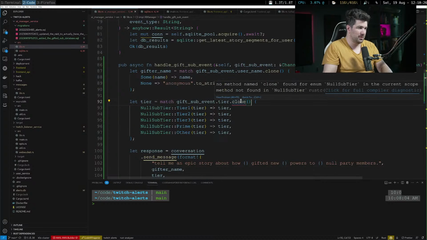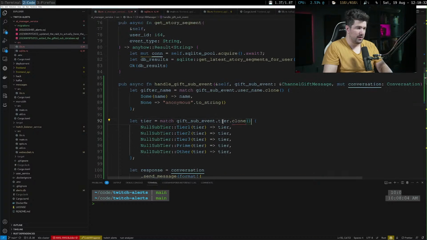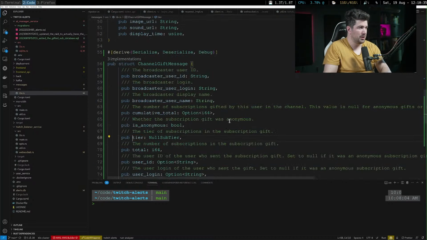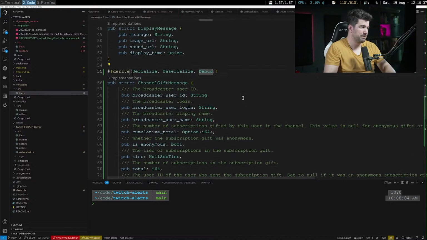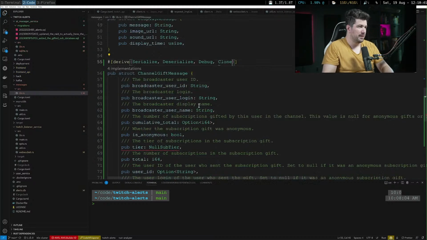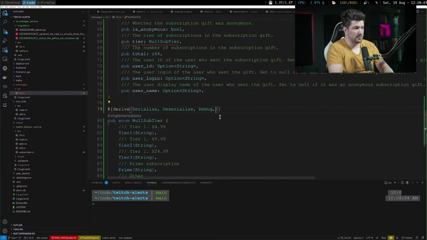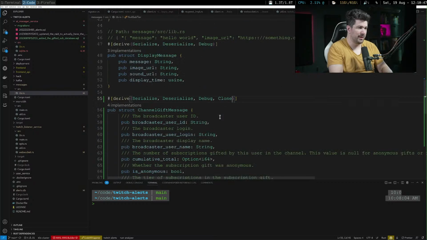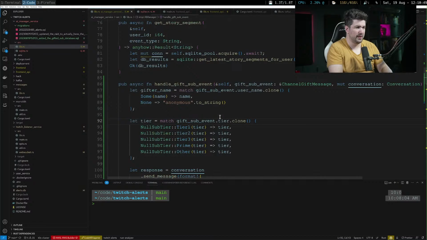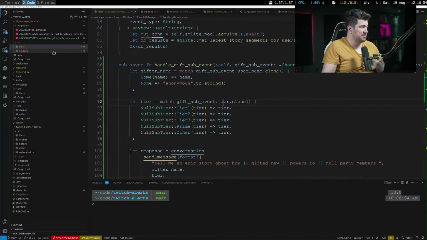Is it not going? No matter clone on. Oh, this doesn't support clone. And then this needs to support clone too. Now we can go back and we can just clone that. Beautiful. That way we don't have to manage memory.